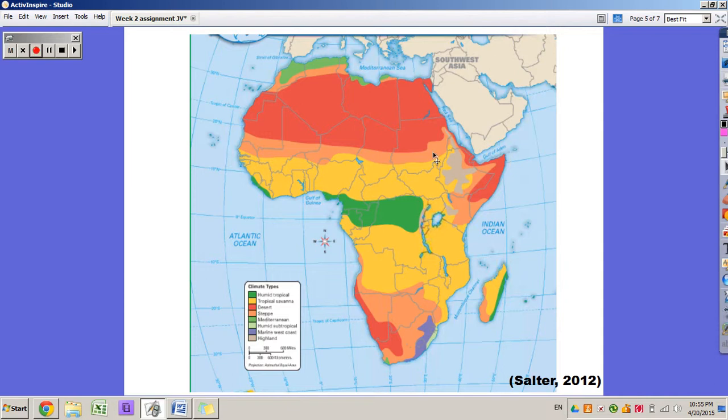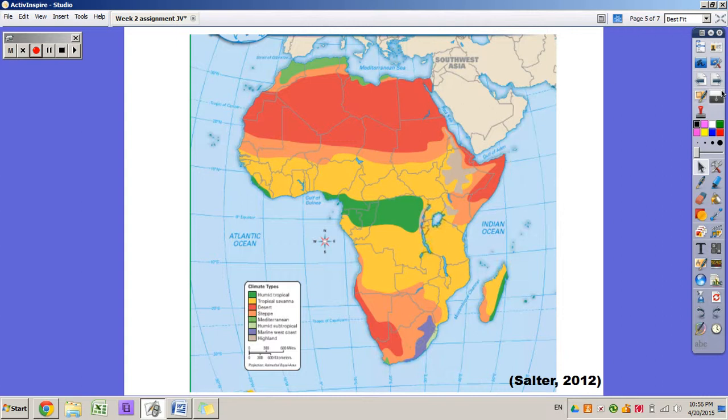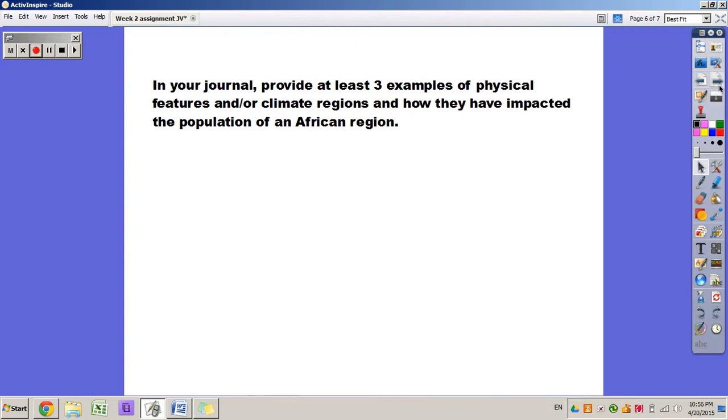Remember that the desert climate receives little to no rain. The steppe climate receives a little bit more rain than that, and then our savanna receives most of the rainfall part of the seasons, and then can get pretty dry the rest of the time. Today in your journals, I want you to provide at least 3 examples of physical features and/or climate regions and how they have impacted the population of an African region.